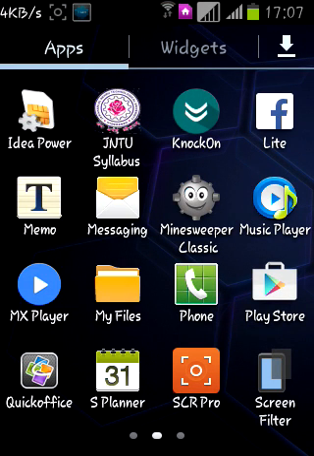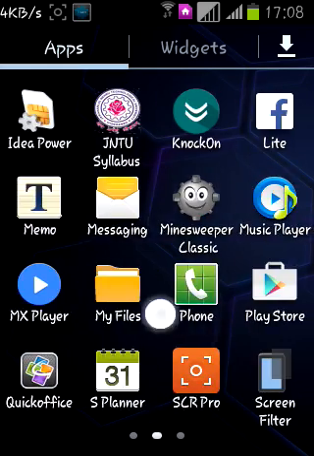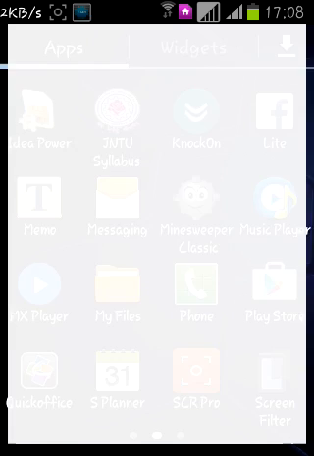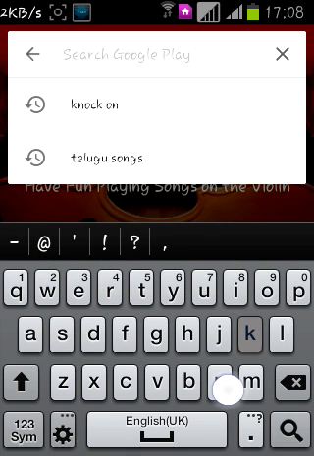In this tutorial, I am going to tell about how to unlock your device by double tapping on the screen. For this, we need the Knock On app. Go to Play Store and search for the Knock On app.